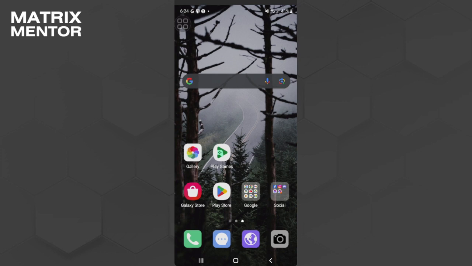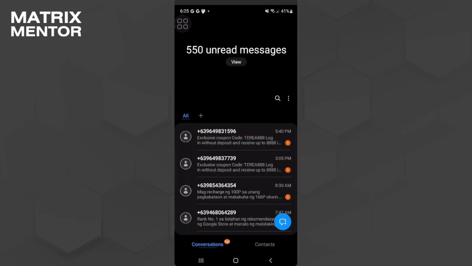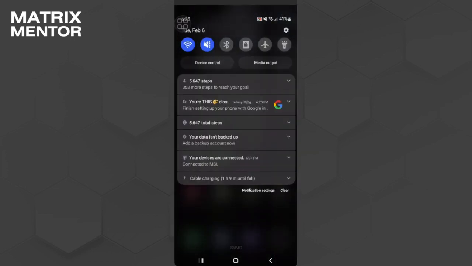So let's get started. If you think that someone has access to your screen, this could be a problem with your messaging app. This happens using your messages app. This may be caused by you pressing or tapping on some suspicious links that caused you to share your information to other phones. So what you want to do is go to your app settings.